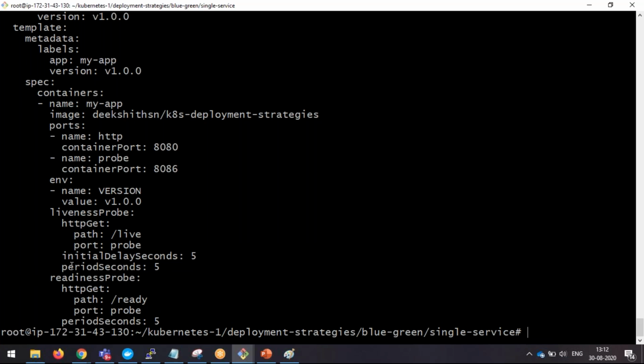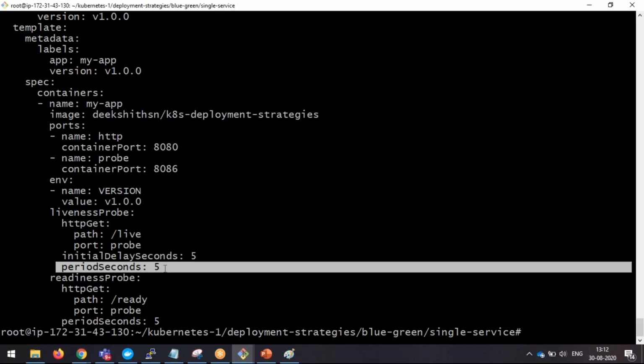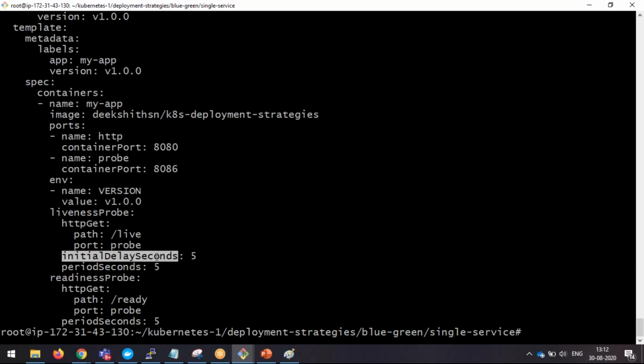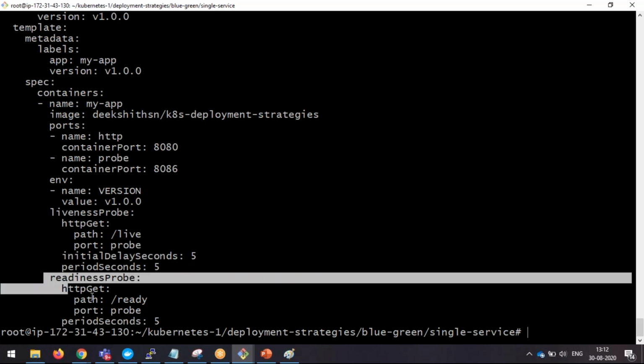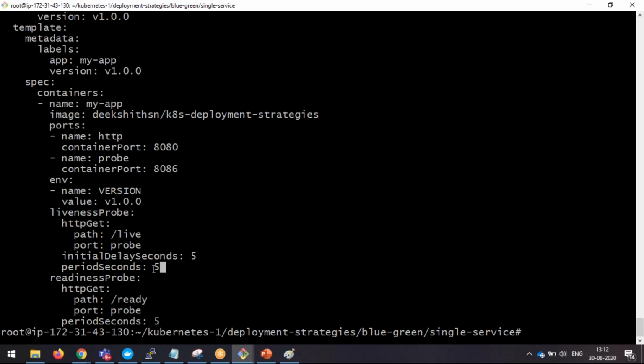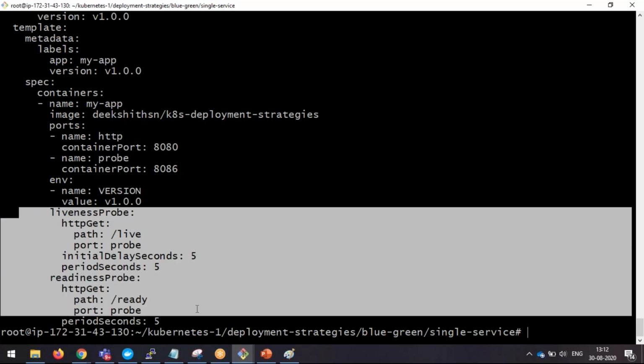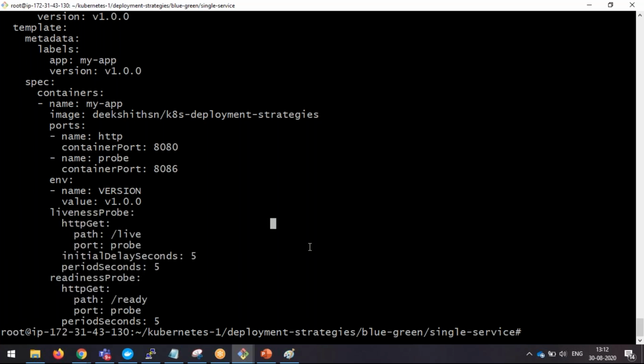Then there is the period in seconds: every 5 seconds it is going to verify until it is up. In between there is the delay in seconds: hit it, delay for five seconds, then again hit it, and so on. Like that, you can give the time in seconds at which the repeated hitting has to be performed. This is what we call liveness and readiness probes. You make sure your pods are up and running, and only then go for the action of taking out the existing ones. Otherwise, don't take any action. This is one thing, guys.